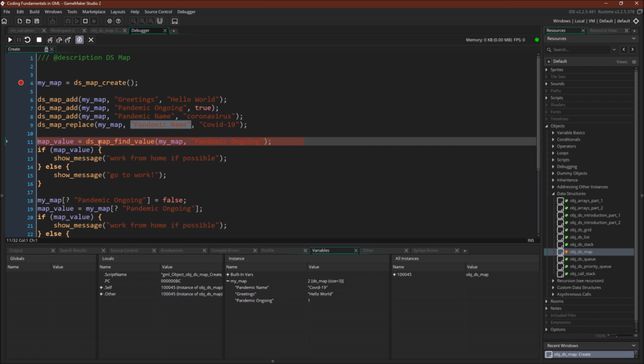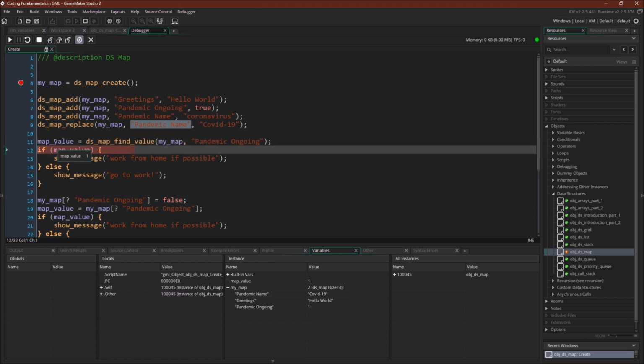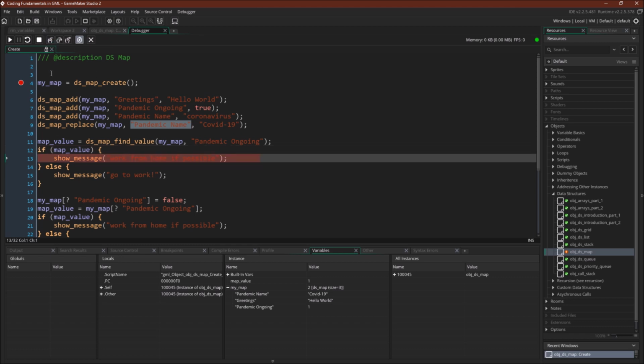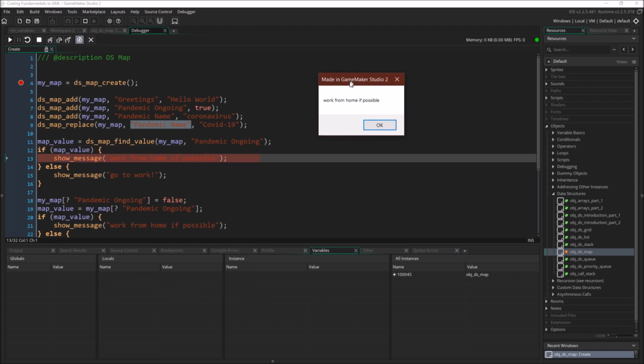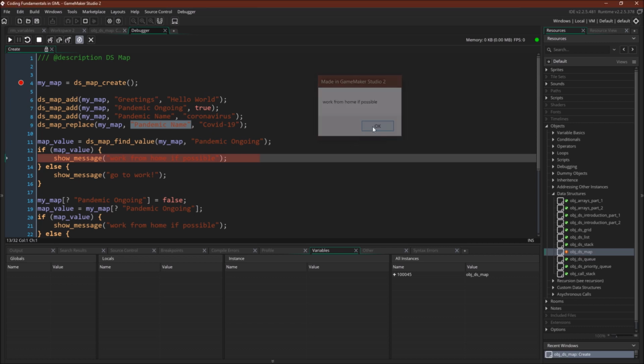So now we have DSMap find value, my map, pandemic ongoing. So we're going to look in our map. We're going to look for pandemic ongoing, that's the key right here, and we're going to get this value. So it should return 1. And indeed, map value equals 1. We got it up here, map value 1. So if map value equals 1 or equals true, we're going to show the message work from home if possible, which indeed, let me drag it over, we have work from home if possible.